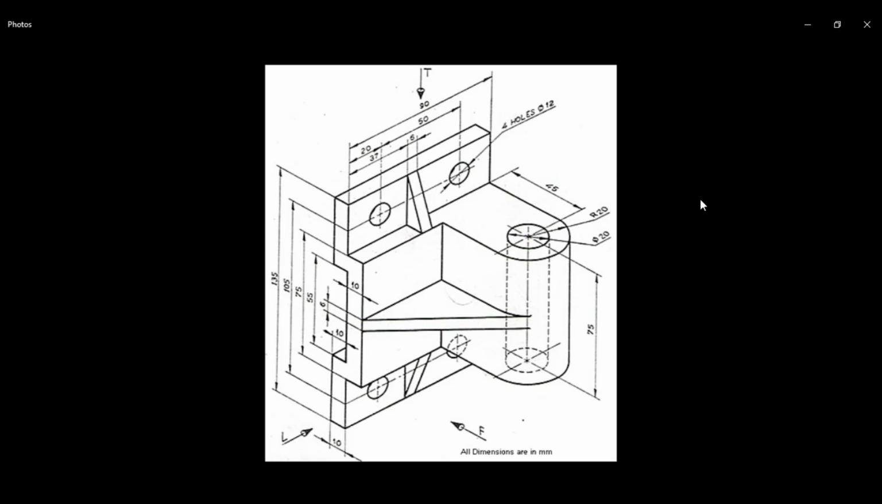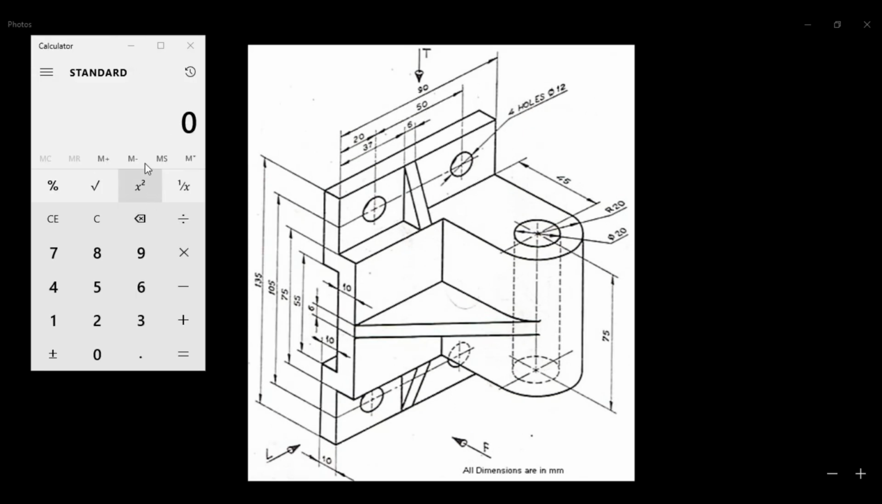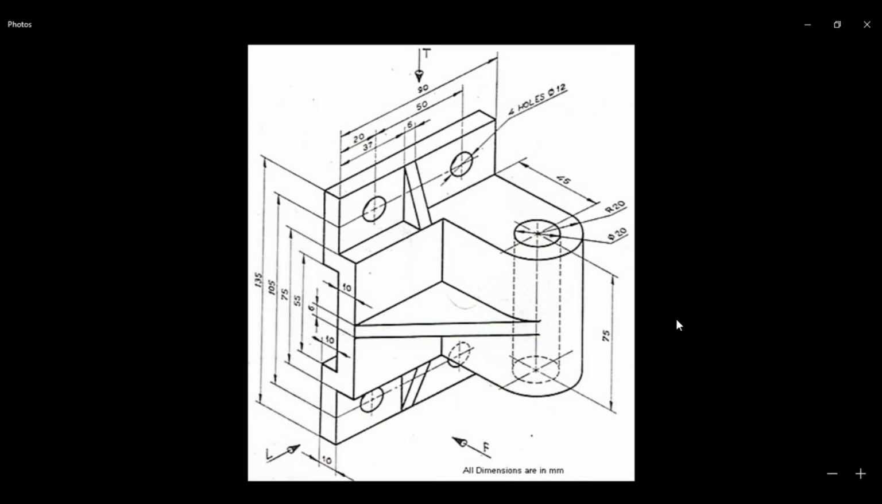So after the sketch, what is the depth of the object? So let me create calculations. 135 minus 75, so that is 60, and other side, both sides are same, so let's divide by 2, that's 30. Okay, so we have got the extruded length.